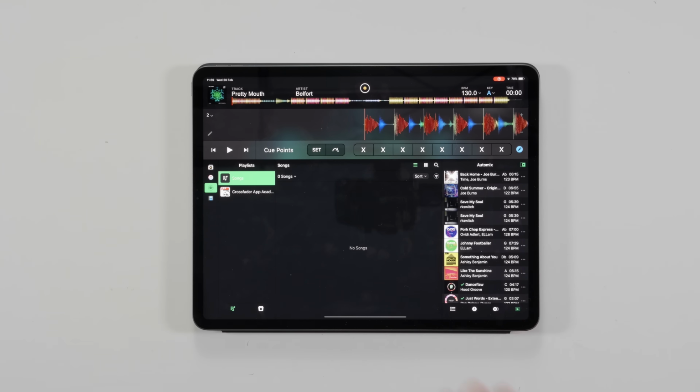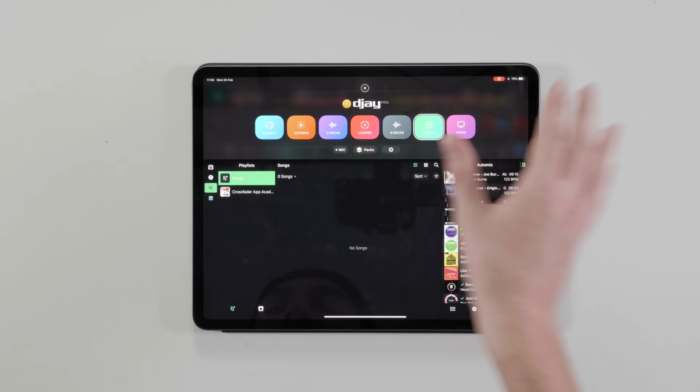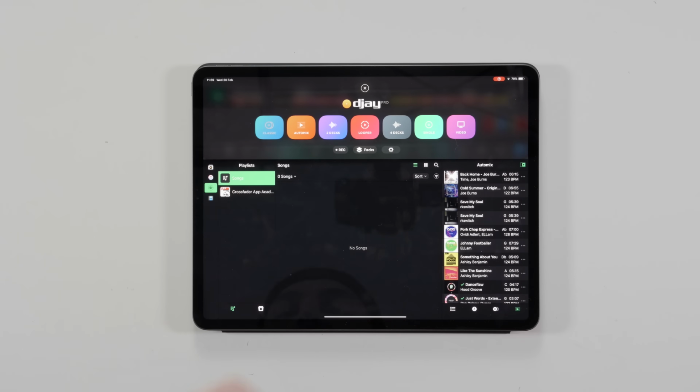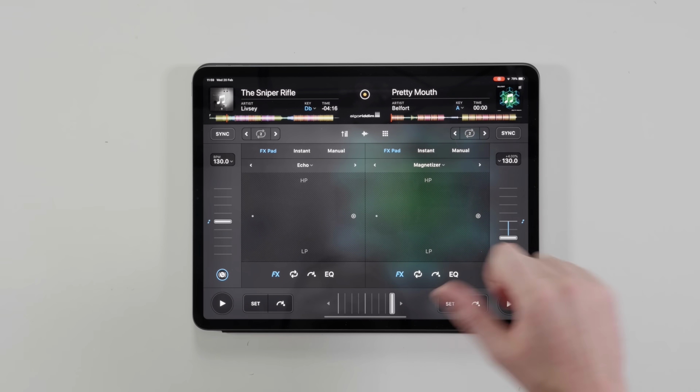It's a great little feature to have and can save you a lot of time if you go into the single deck mode rather than trying to do it on the fly in, say, classical view.